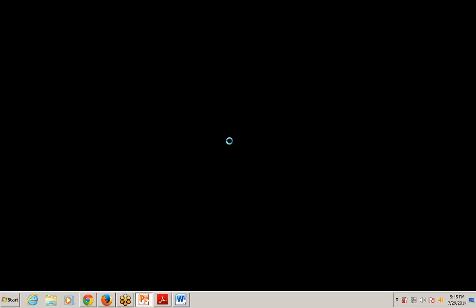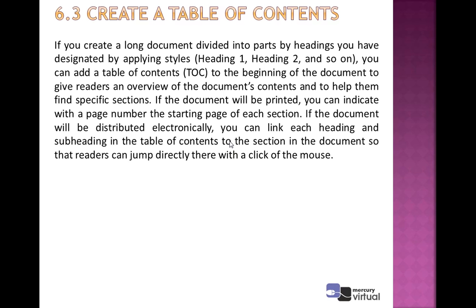Now comes the next topic, 6.3, creating a table of contents. So till now we have covered two topics: 6.1 is how to insert a hyperlink, and 6.2 is how to create the bookmark, or how to create the endnote and the footnote. Now 6.3 is how to create a table of contents.